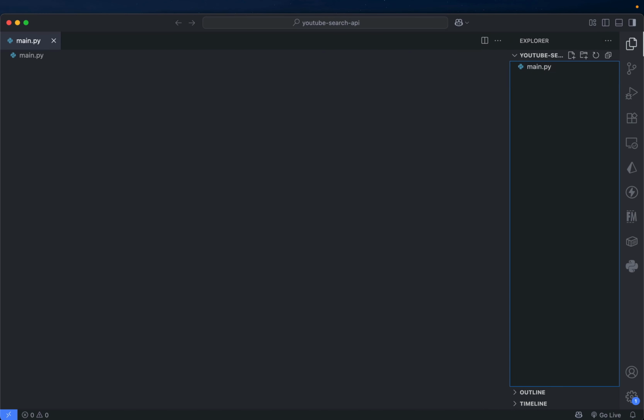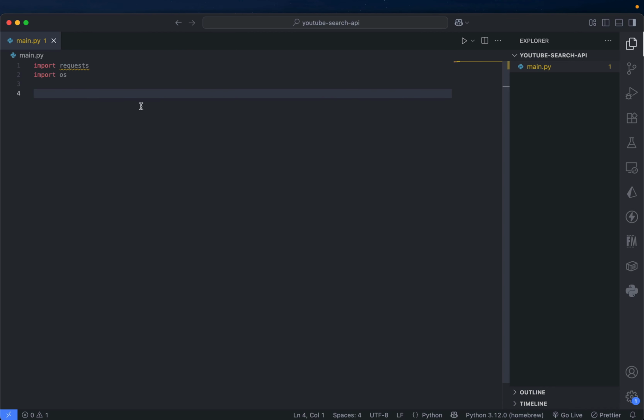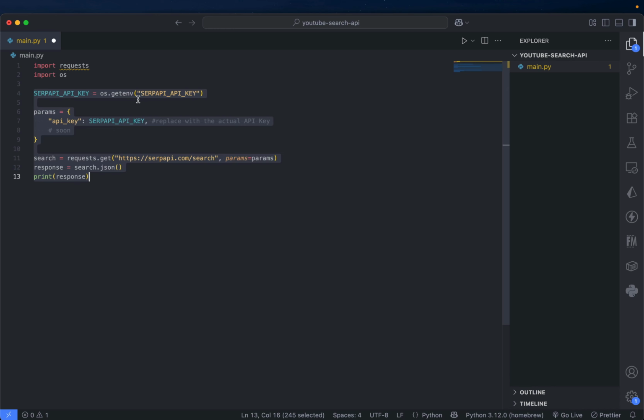Then create an empty Python file. Moving to the text editor, we will import requests and also the OS package. We will use the OS package to import the Serp API key that we just exported through the terminal. Then we have the parameters to include all the parameters for the YouTube Search API. First, we will just include the API key from Serp API key.